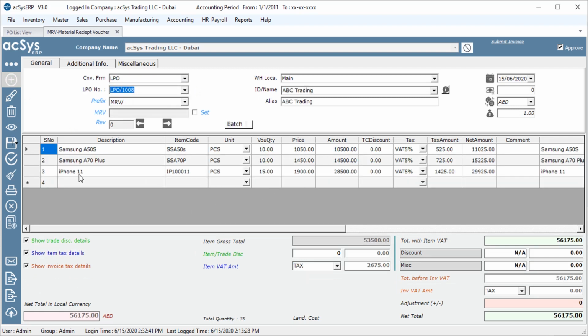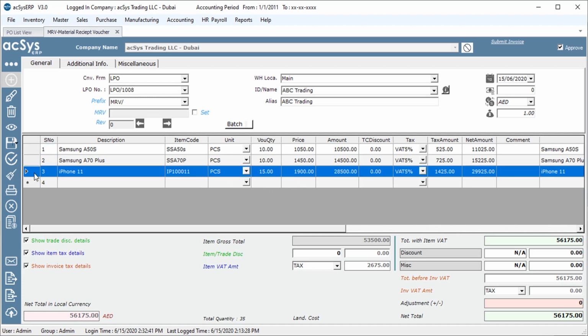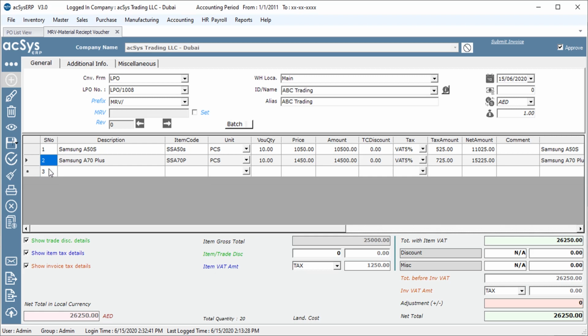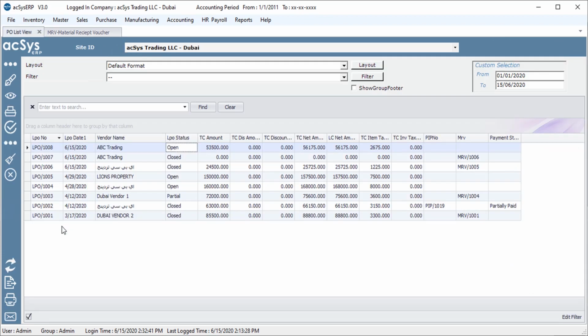We will make multiple MRV for this purchase order. Remove item 3. For item 2, change the quantity from 10 to 5. The purchase order list view shows the status as partial.